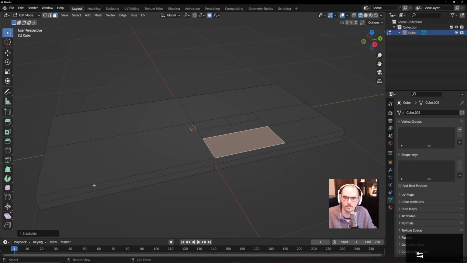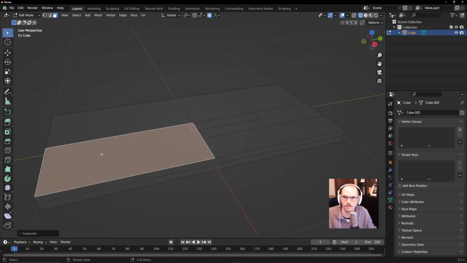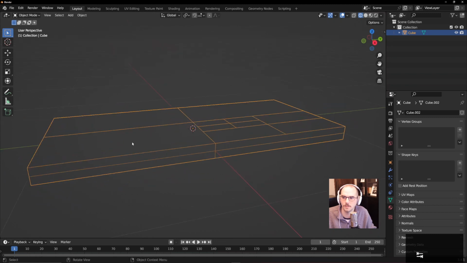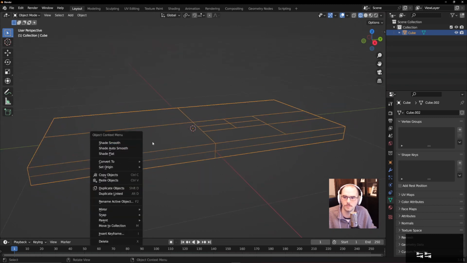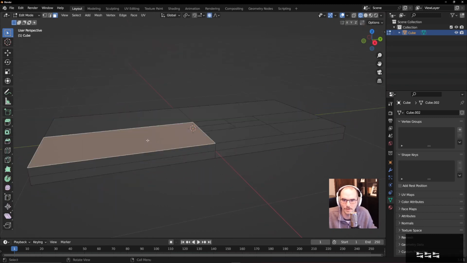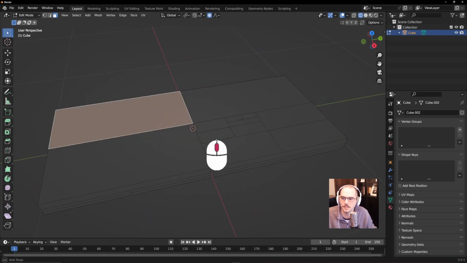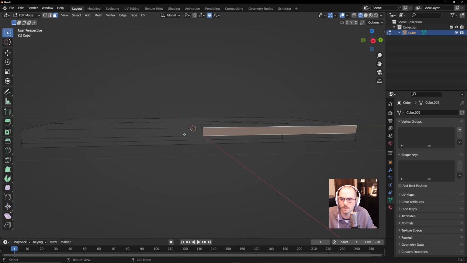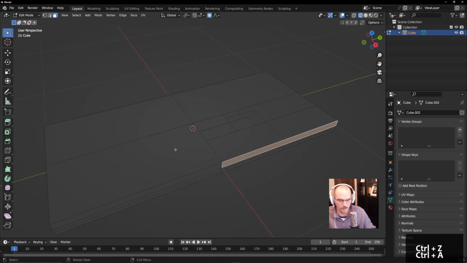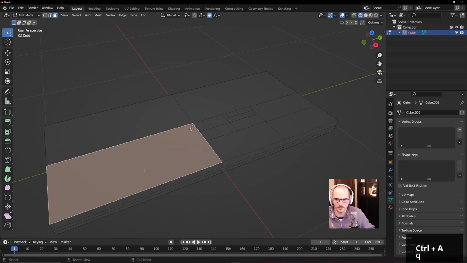Anyway, close that. Subdivide. Am I not in edit mode anymore? Right click. Whoops, I'm going off the rails. Right click, subdivide. Yeah, interesting. It's not actually having the exact behavior I expected. Right click, subdivide. But anyway, just be aware that that exists.